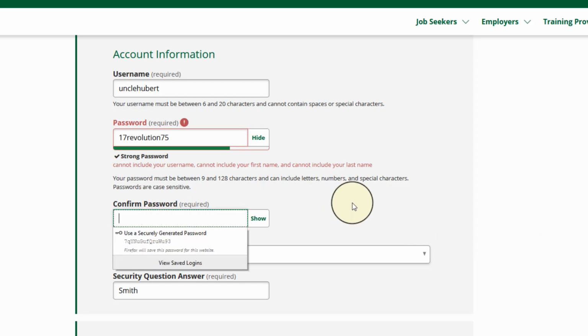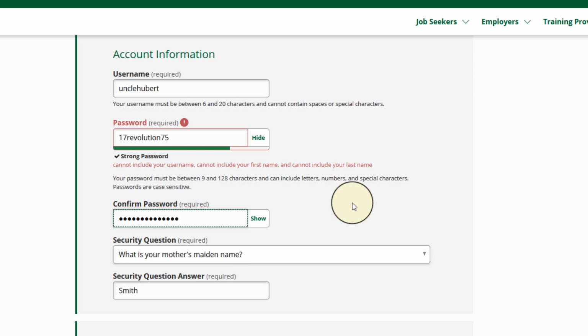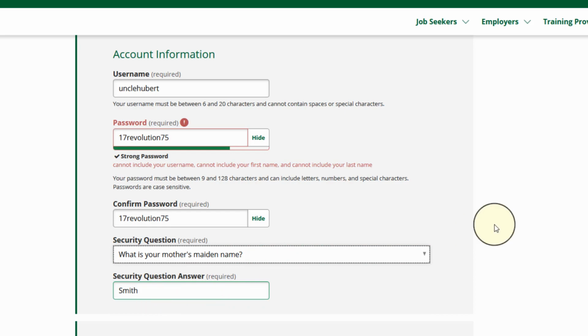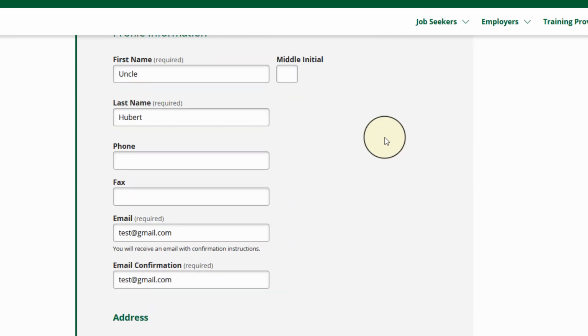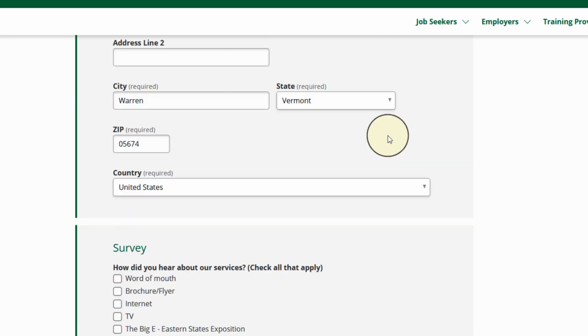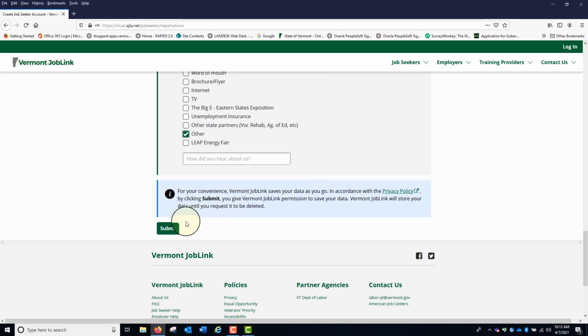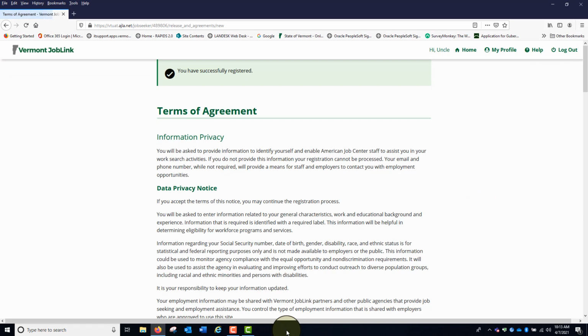And then on confirm, I'm going to do it again. So I'm going to do 17 Revolution 75. Again, I can double check it. Make sure they're good. I'm going to go to mother's maiden name. I'm going to say Smith. All the rest of this information was saved, thankfully. And I just have to again do the survey on how I heard about it. And I'm going to say submit.